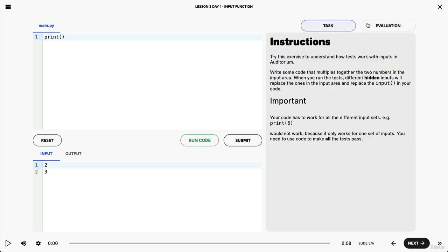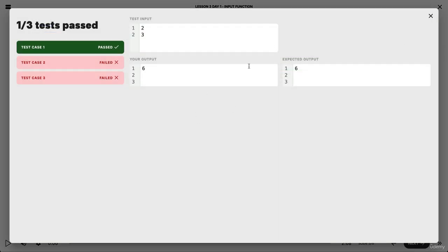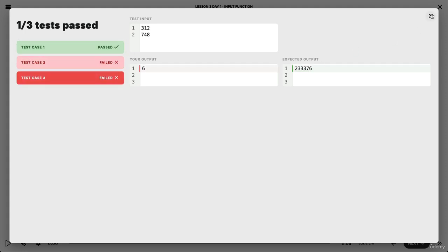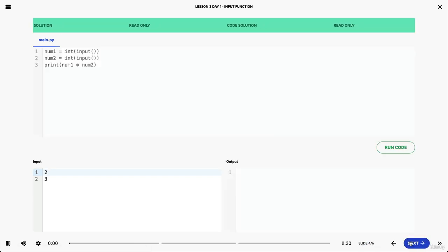Now, you can toggle back and forth between the task instructions and the evaluation pane, and you can also expand the evaluation pane in order to get more information such as hints and also to view each of the test cases more quickly and efficiently. Now, another thing that you can do here is you can go next to hear the next step of the audio narration, or sometimes if there are no other steps in the audio of a particular slide, it will simply go to the next slide.